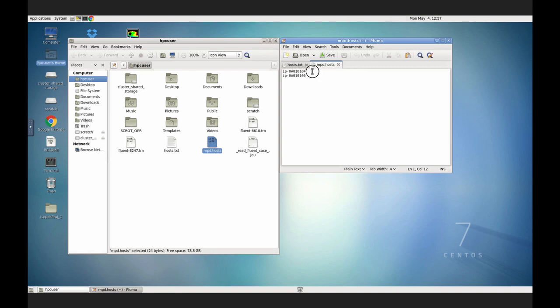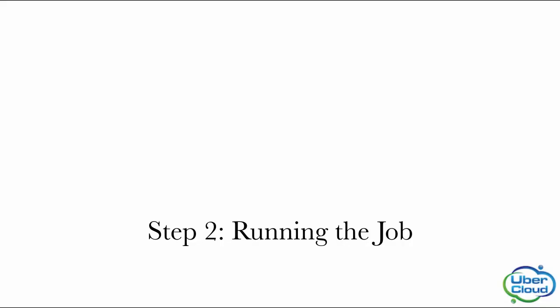For the first 8 lines, copy the name of the first node for mpd.hosts. Go to hosts.txt and paste this text 8 times. Repeat the procedure for the second node. We're now ready to start the job.